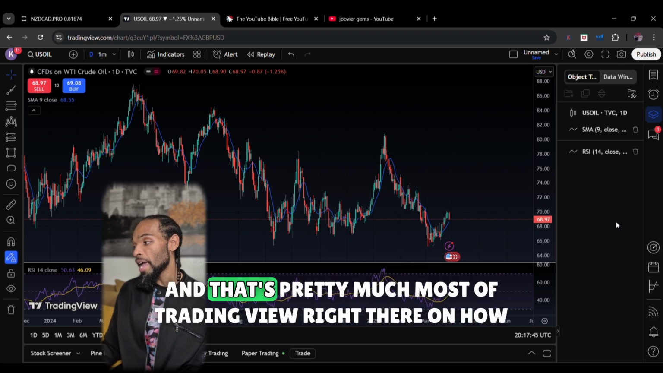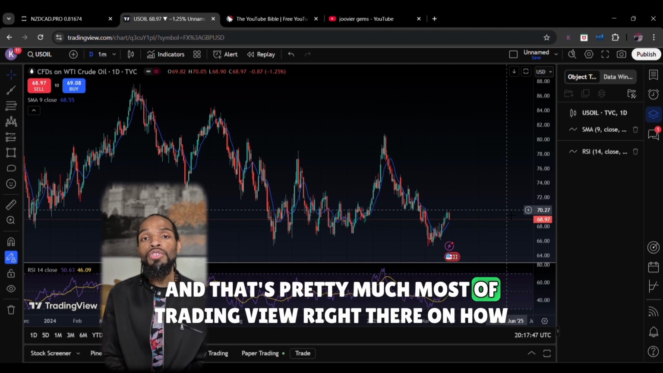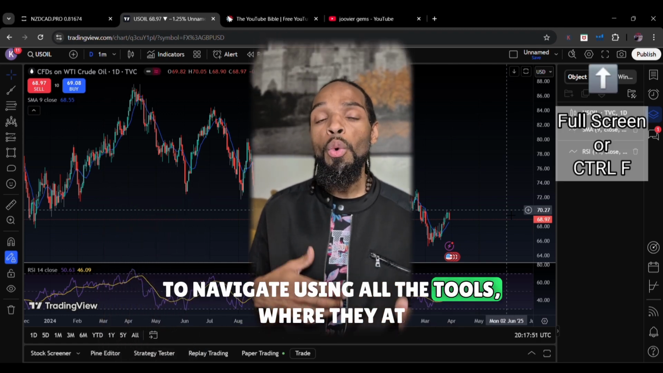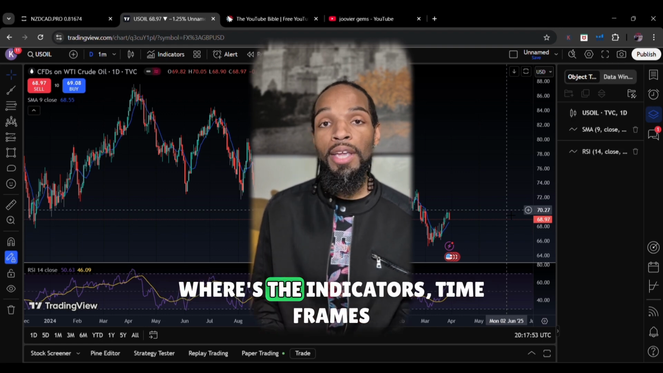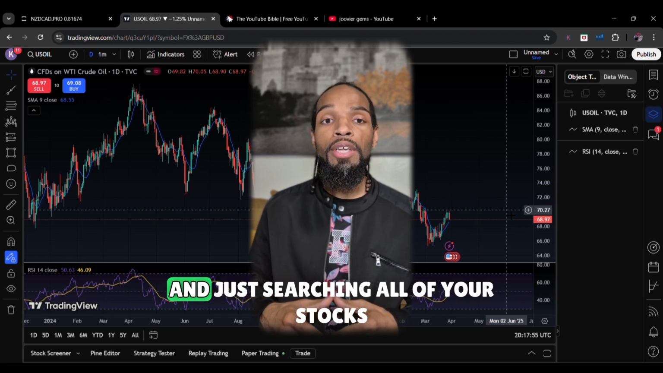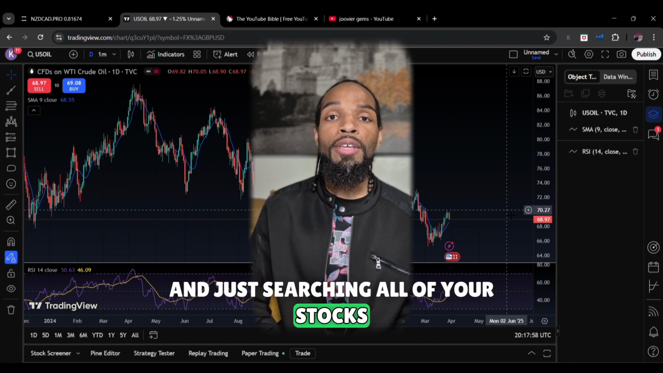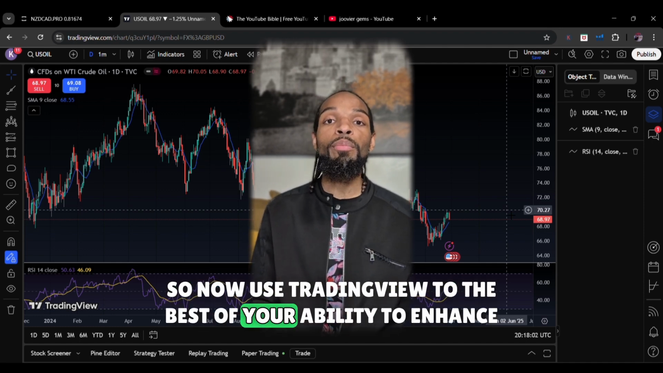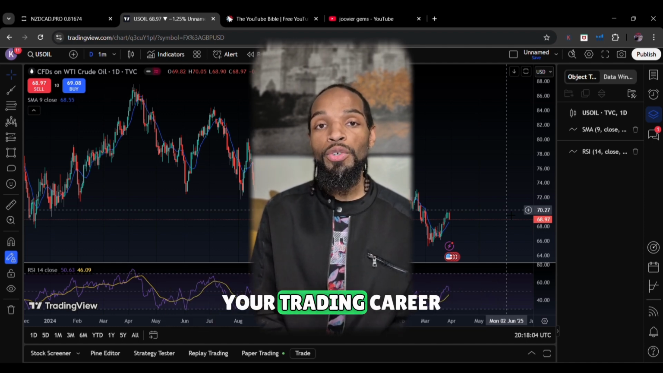And that's pretty much most of TradingView right there on how to navigate using all the tools, where they are, where the indicators and time frames are, and just searching all of your stocks. So now use TradingView to the best of your ability to enhance your trading career.